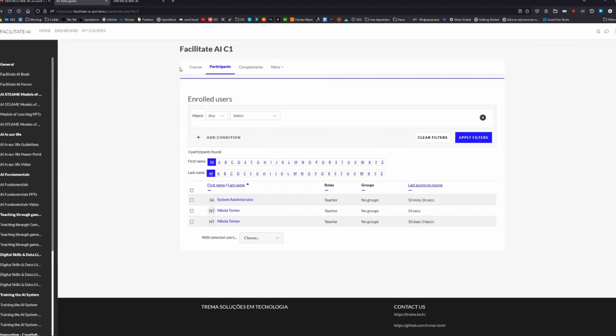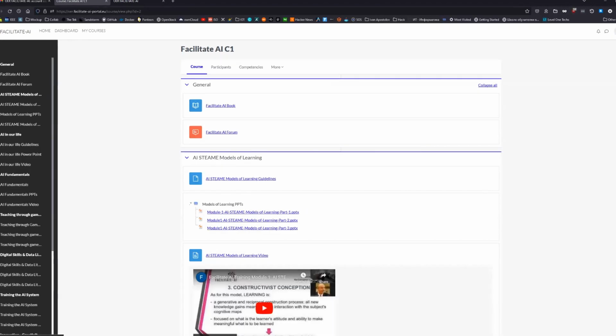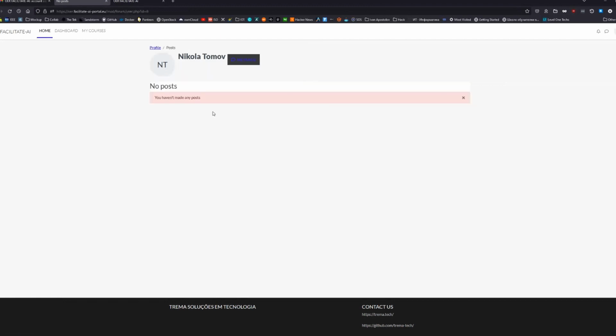But before we see the course, we can go here where our initials are, and click on the profile. Here we can see our profile information, and we can make some adjustments. If we post in the forums, when we click forum posts, it will show us all the posts that we made. Now this is a new user.